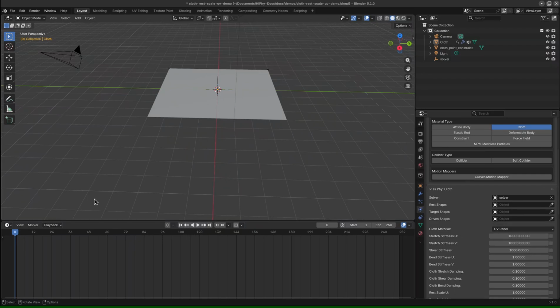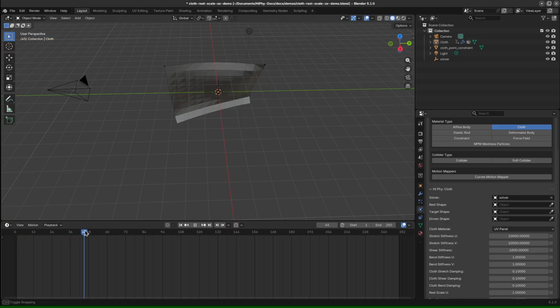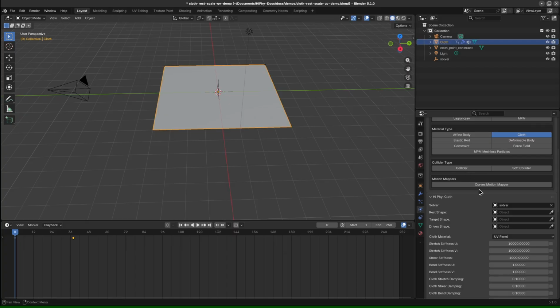In this video, we're going to talk about how HiPhyEngine handles maps and how it's interconnected with geometry nodes and attributes. So we're going to start with a scene. It's a very simple scene, just a cloth falling with a constraint. And we're going to take a look at the properties.